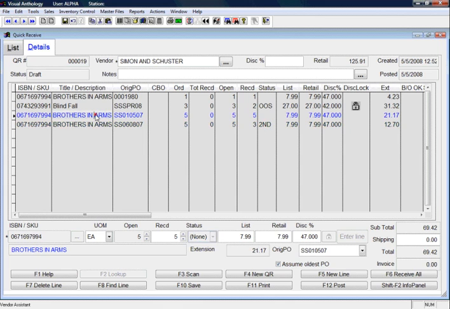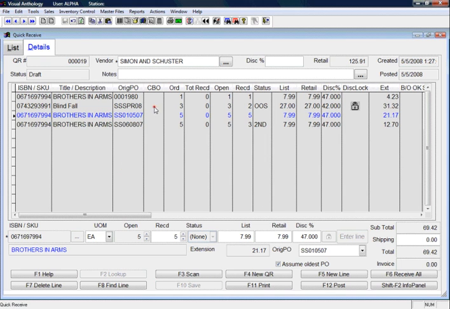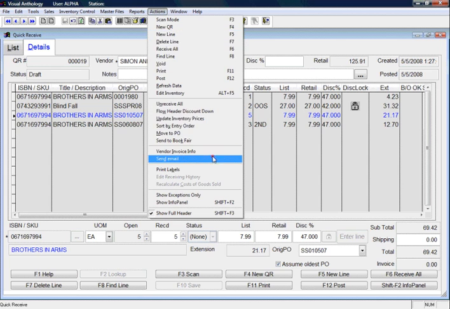Really, at this stage, it's about making sure your quantities are right, that your statuses are correct, that your list and retail and discounts are correct, that all the totals add up, that you've got everything on there that you need to have for that invoice. So at this point, of course, you want to F10 save. And now we can go to our Actions menu, and we can do Vendor Invoice Info.